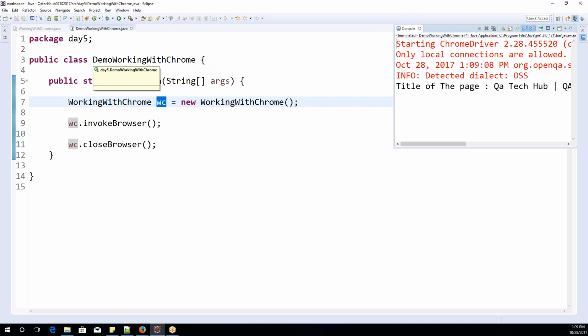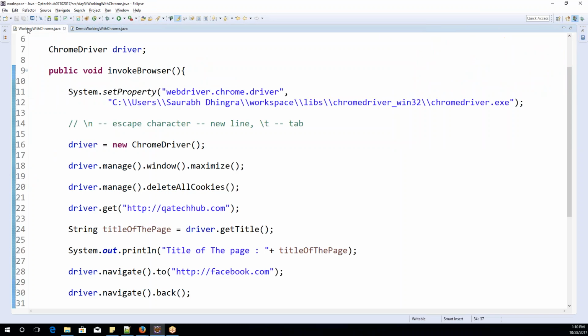Okay, so yeah, that's how it works. Any questions, anyone? Can you show me that working with the Chrome class again? Yeah, here you are. Okay, got it. Thanks. Okay. Any other questions, anyone?